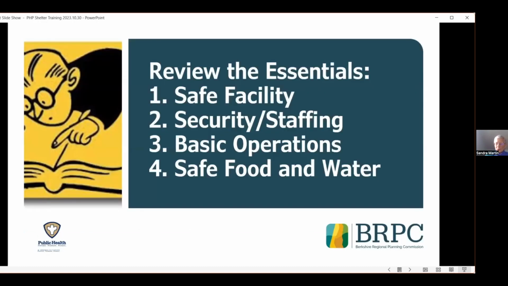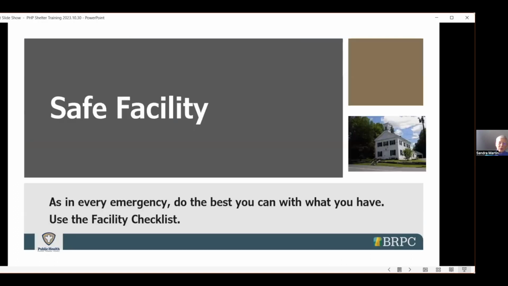So I'm going to review the basics of sheltering. 1 was a safe facility, 2 was security and staffing, 3 was the basic operations, and 4 is making sure you have safe food and water. So as in every emergency, you do the best with what you have. Use the facility checklist. It's an ideal, but it gives you an idea of the things that you should be looking for in a shelter.